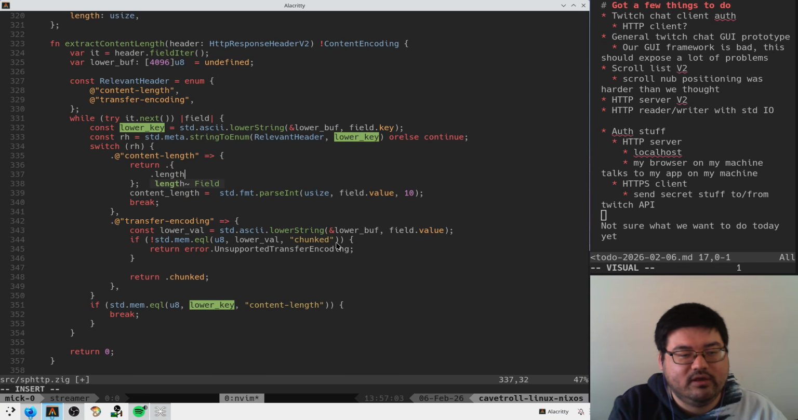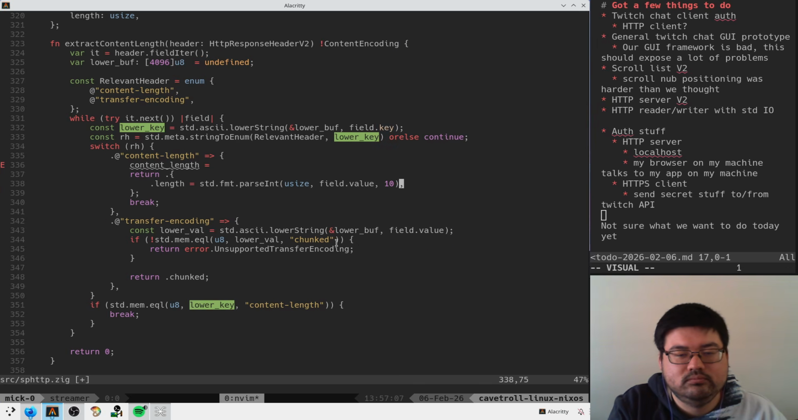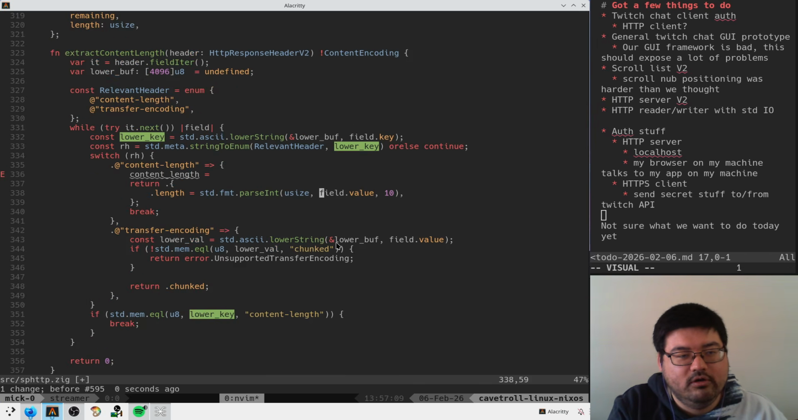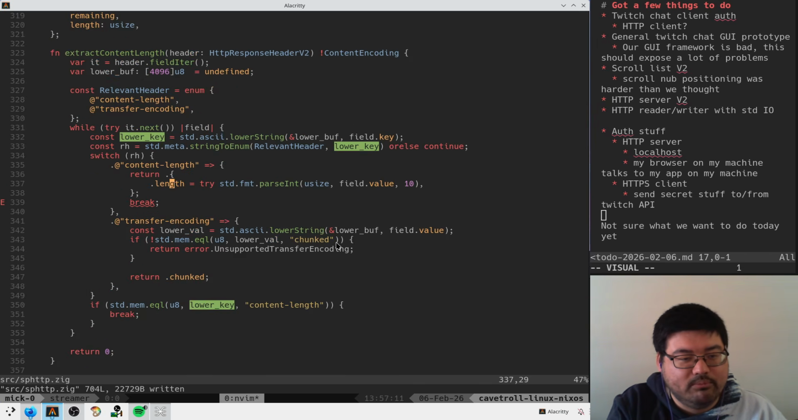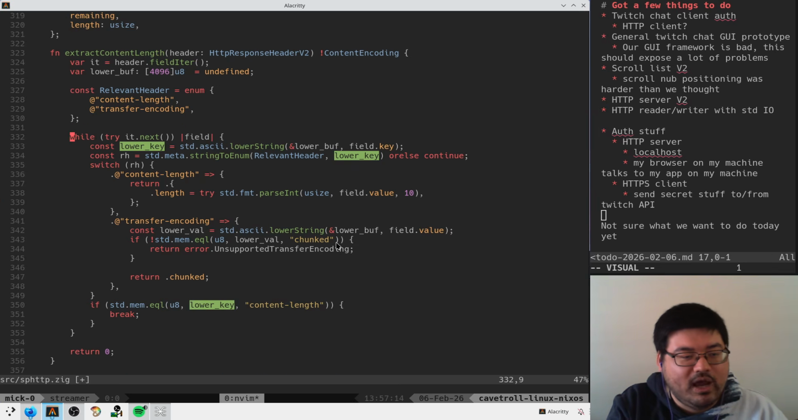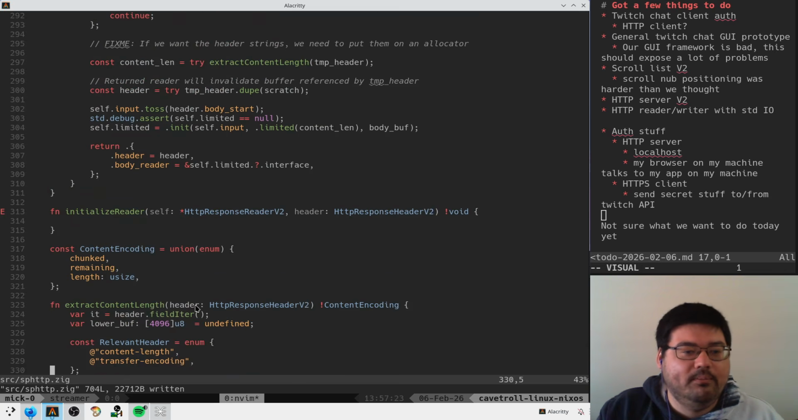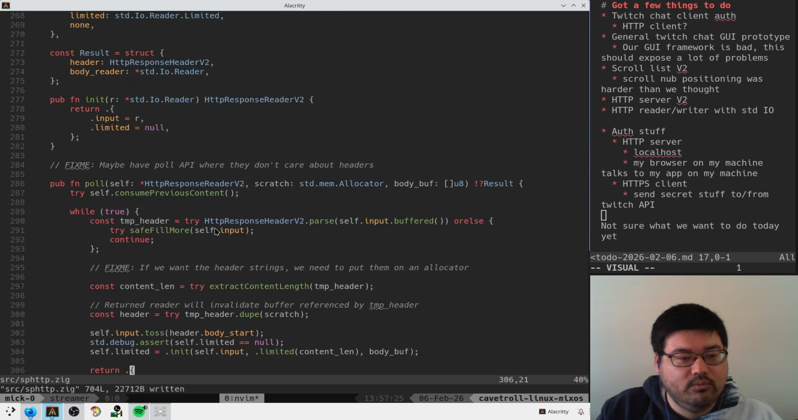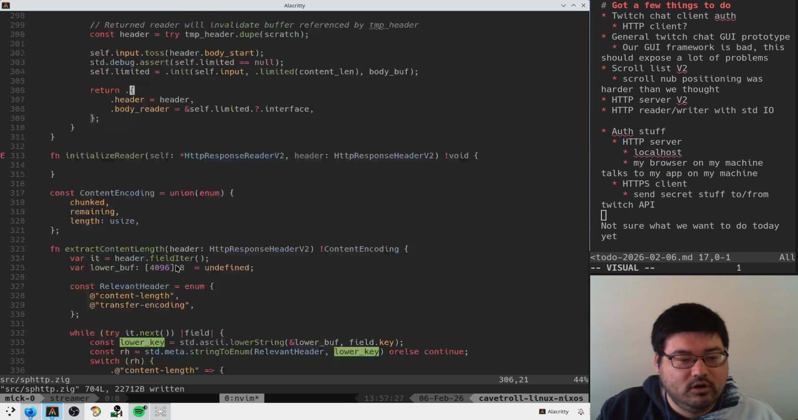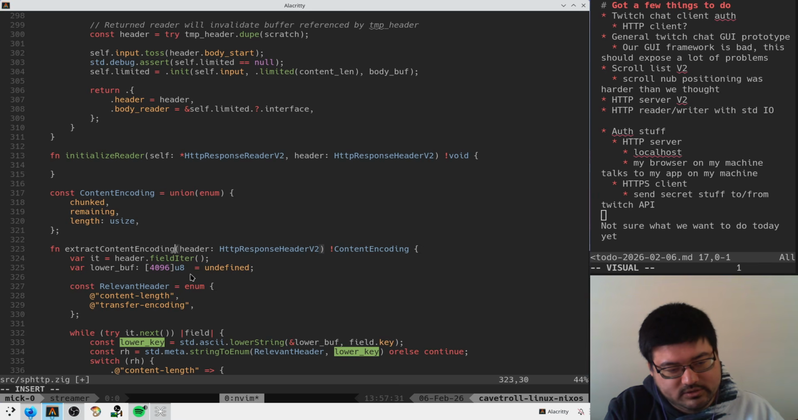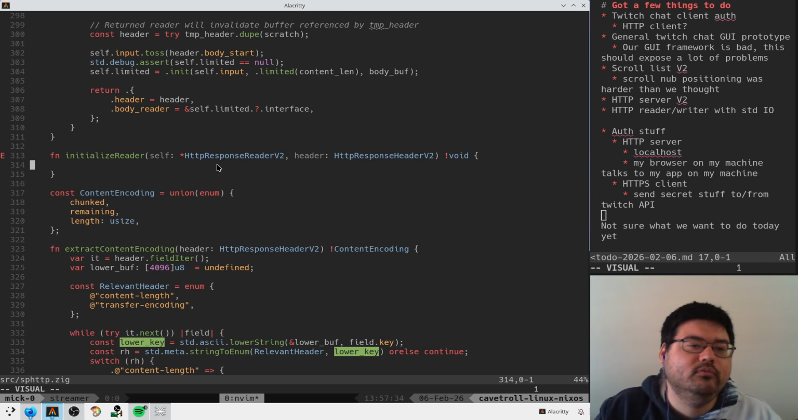So this is like length of this. Something like that. I don't know. What did I just do? Try here. Bang, bang, boom. And then if we get to the end, we just throw it at it. And then this should be like extract content encoding or something instead. Nice.